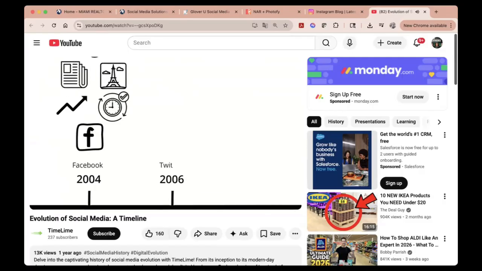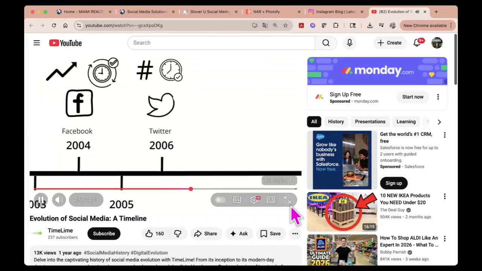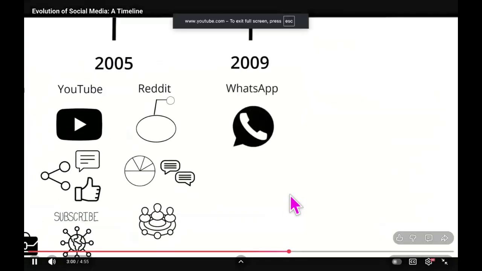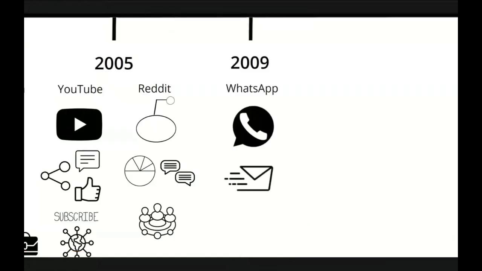When Twitter was established, in 2006, it revolutionized social media with its microblogging format, allowing users to share 140-character messages, called tweets, in real time. It quickly gained popularity for its simplicity and immediacy, becoming a powerful tool for sharing news, thoughts, and updates with a global audience. In 2009, WhatsApp transformed the way we communicate by offering a simple and reliable messaging service. Unlike traditional SMS messaging, WhatsApp allowed users to send text messages, photos, videos, and voice messages over the internet for free, bypassing the need for costly SMS plans.